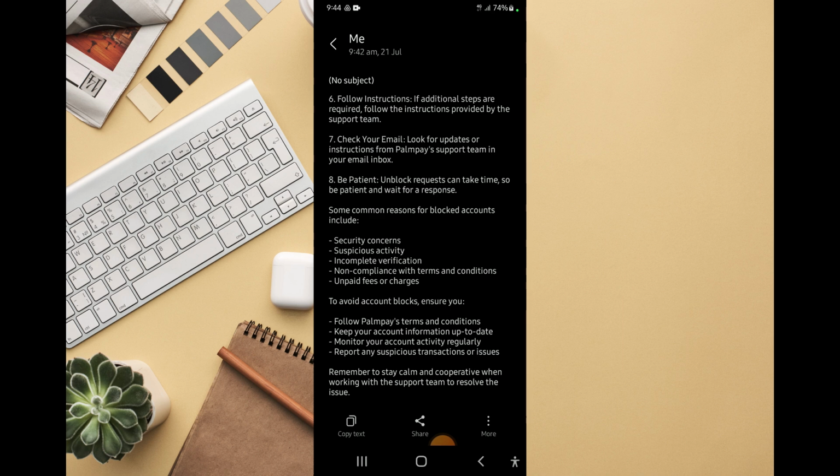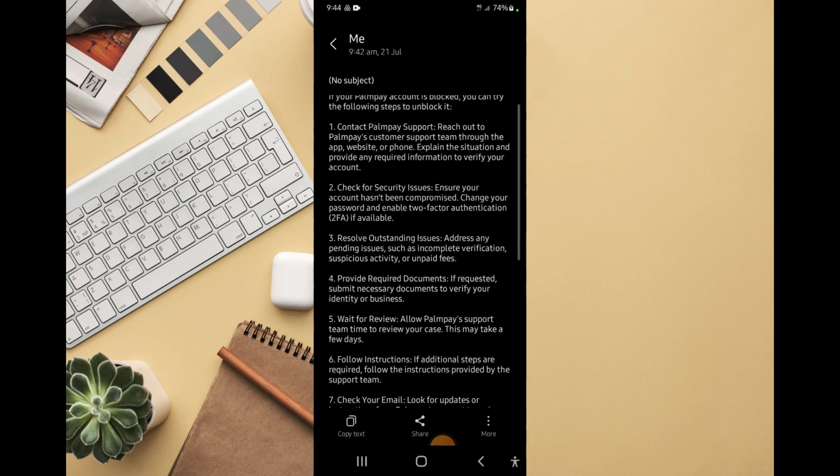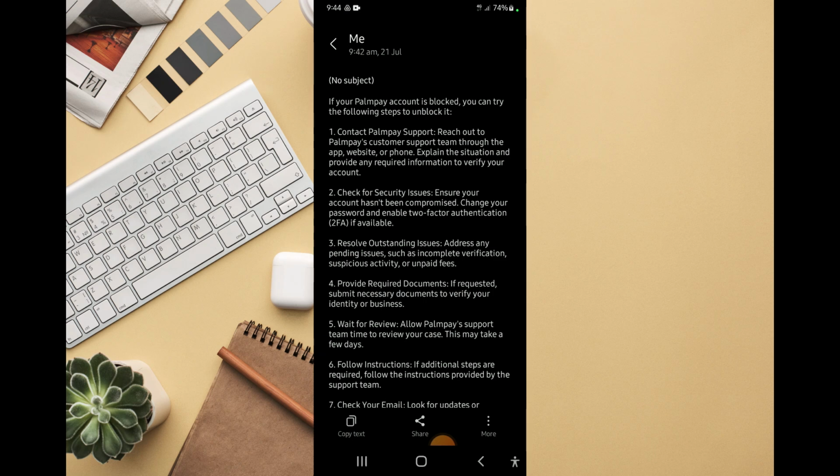So what do you do? To avoid the account block, you follow the Palmpay terms and conditions, keep your account information up to date, monitor your account activity regularly, and report any suspicious transaction or issue. But let's say you've been blocked already. What do you do? You follow the following steps.